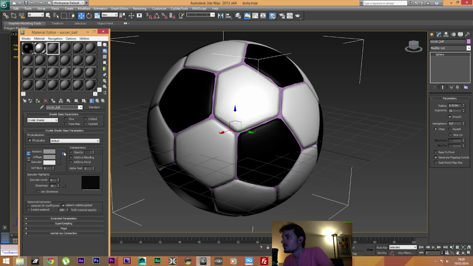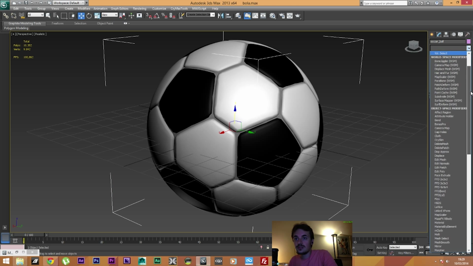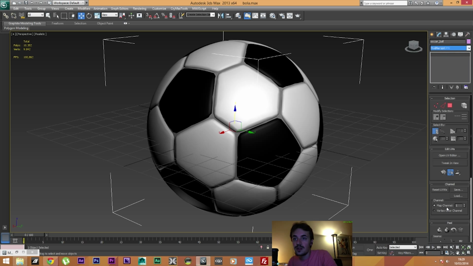But okay, now select Cry shader, and physicalize default. And that should be done for now. Okay, so next step, select the low poly and let's apply unwrap UVW.